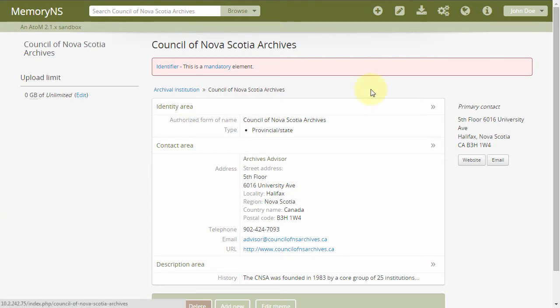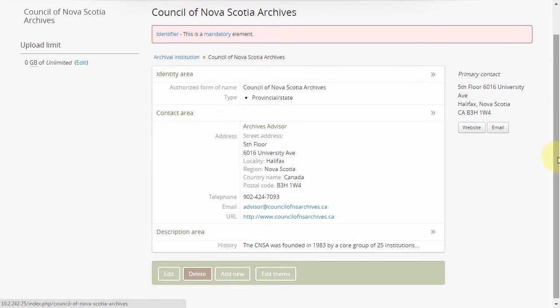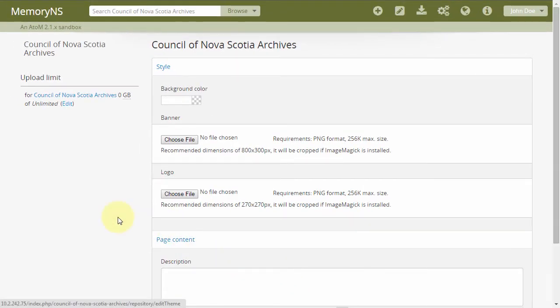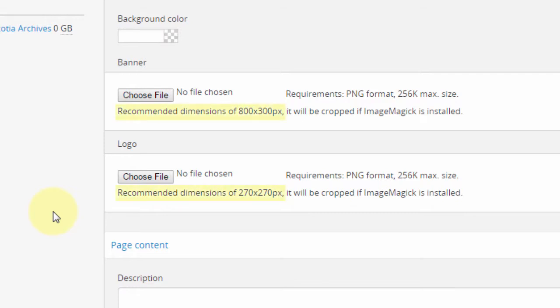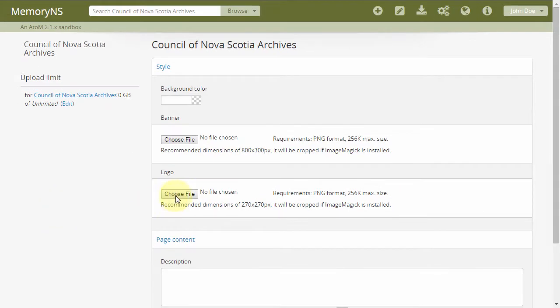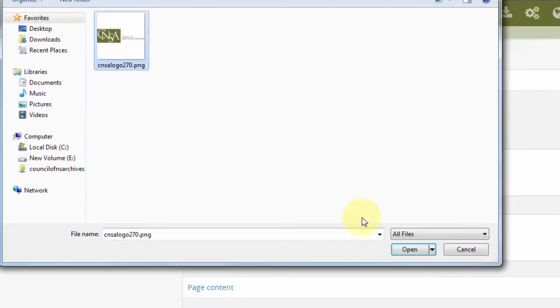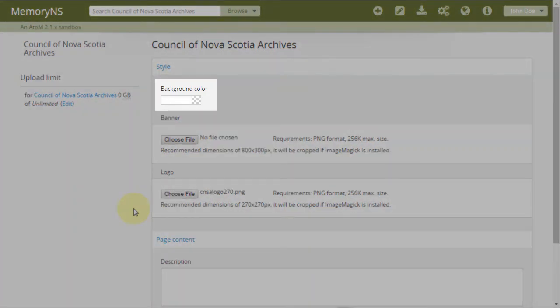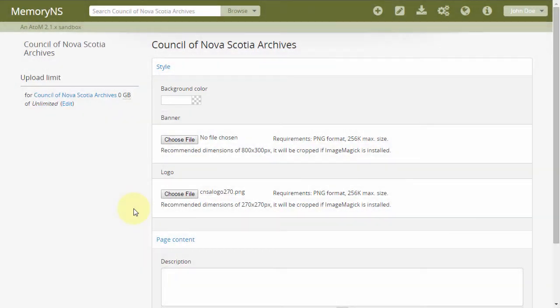To add or change your institution's logo, banner image, or add freeform descriptive information, click the Edit Theme button. For best results with banner and logo images, submit images with the exact dimensions recommended. Other images will be resized on the server and may yield unexpected results. CNSA strongly advises not to select a custom background color.